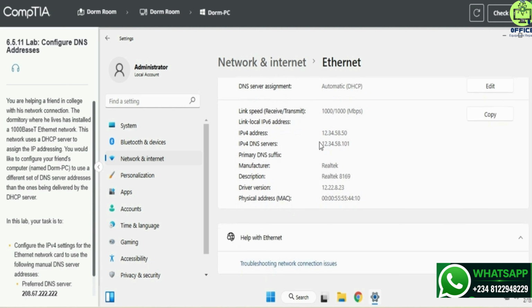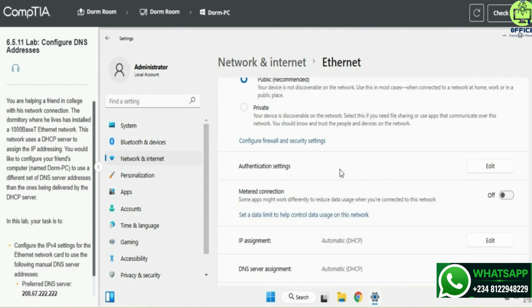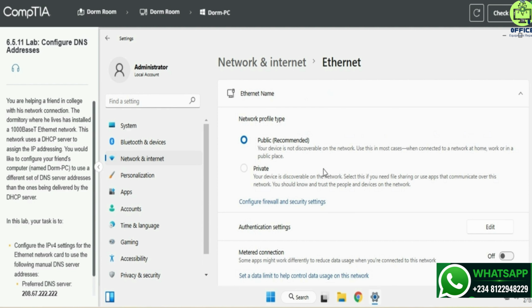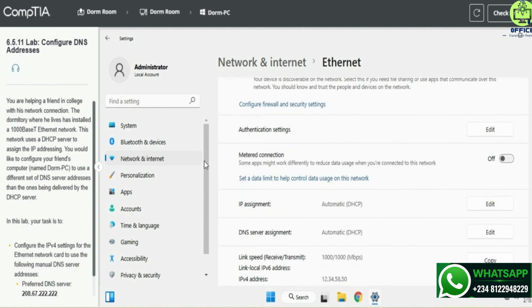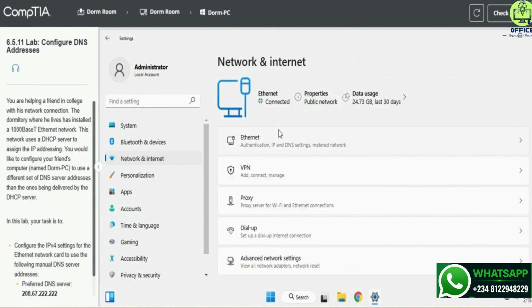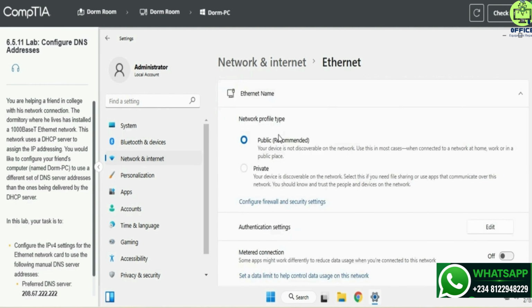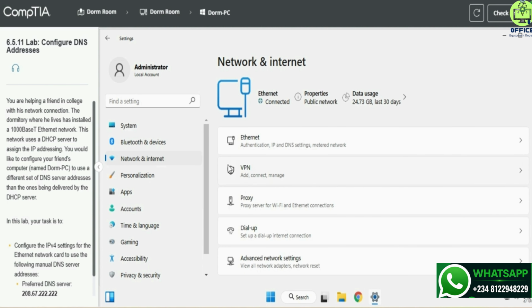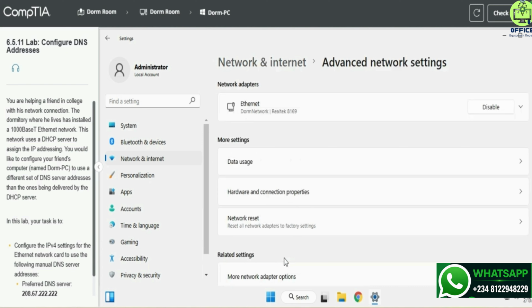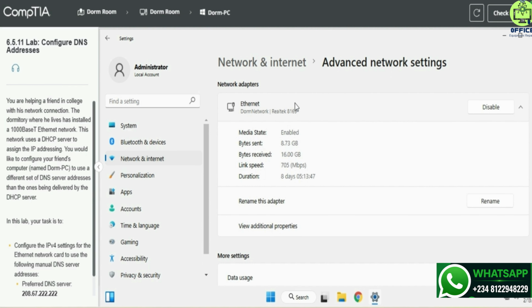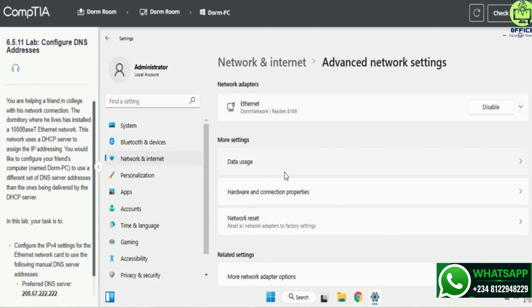Okay, so this is the IPv4 DNS server right here. So we go to Network and Internet again and click on Ethernet. This time around, let's go to Advanced network settings, and in Advanced network settings, click on Ethernet.